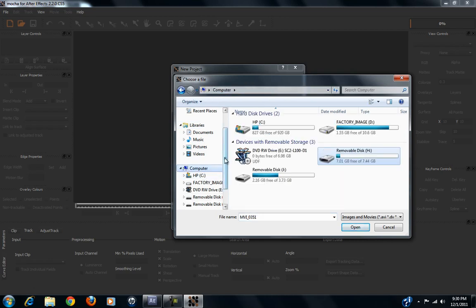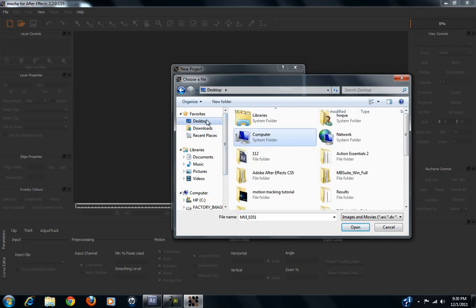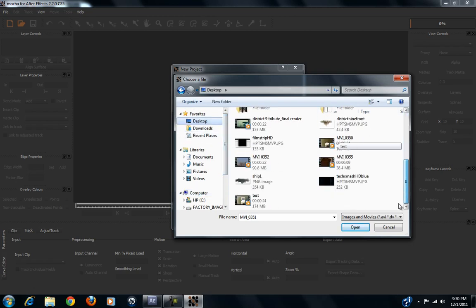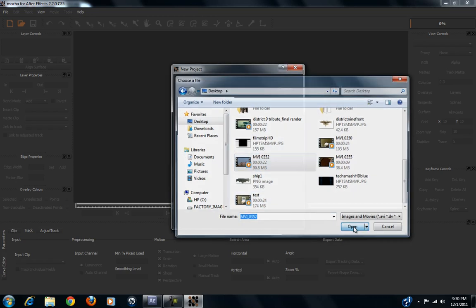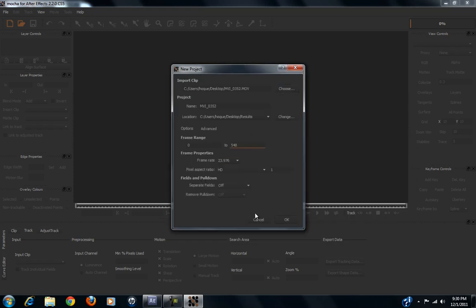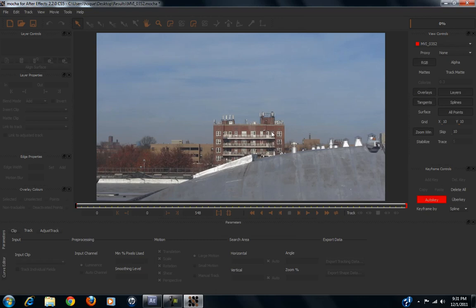It's good to have it on your desktop, because if it's on your memory card, that's slower than your hard drive, so it's good to have it on your hard drive. So open it up. It's gonna tell you automatically all this stuff. Remember this frame rate. This frame rate is usually accurate, but sometimes it's not. In my case, it is accurate. Click OK, and boom.